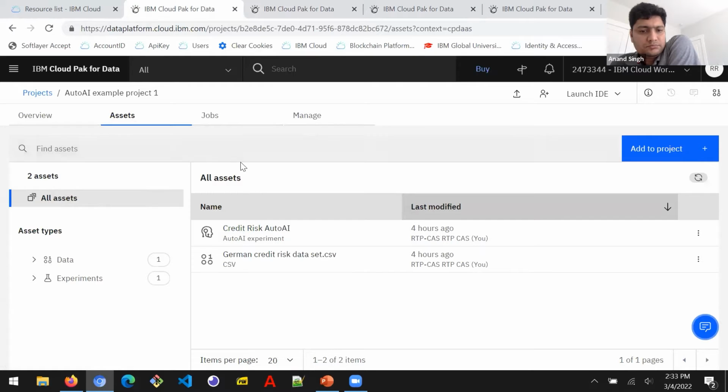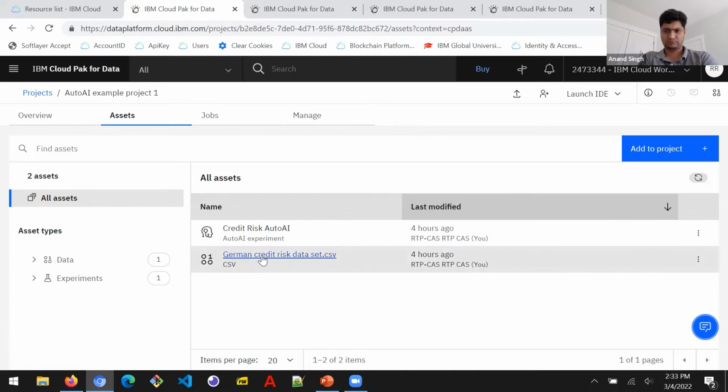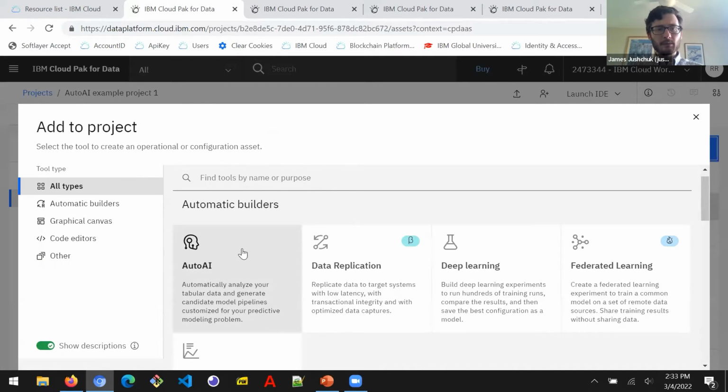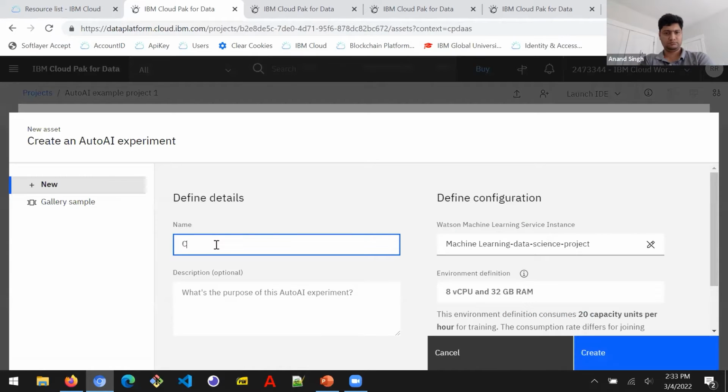Watson Studio project. I have an existing Auto AI experiment, but I'm going to create a new one from scratch. And you can see the data is right here as well. So scroll back up. We're going to add an Auto AI project. Give it a name, Credit Risk 2.